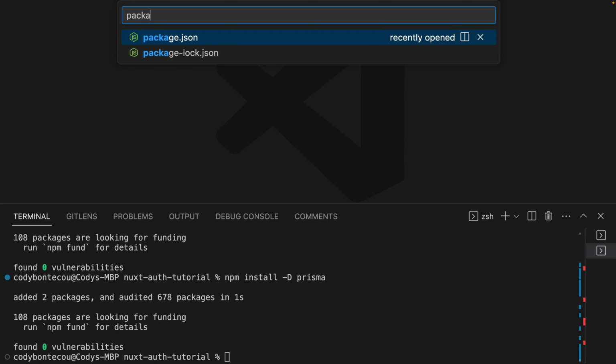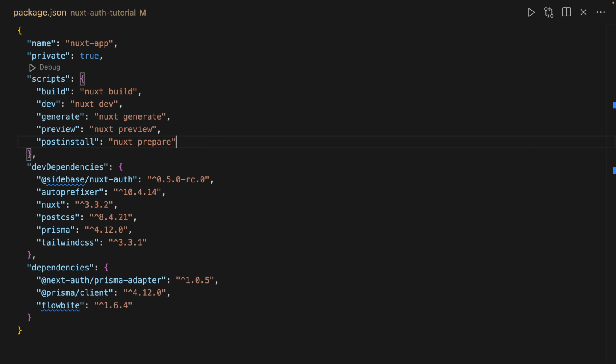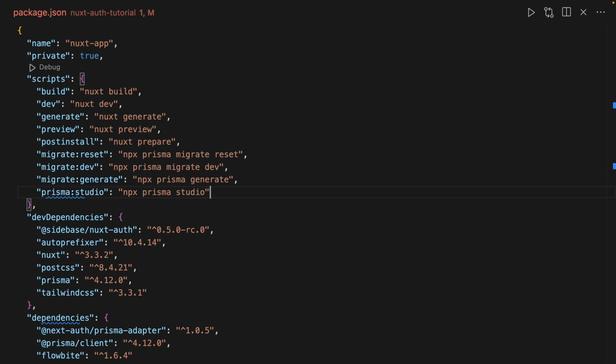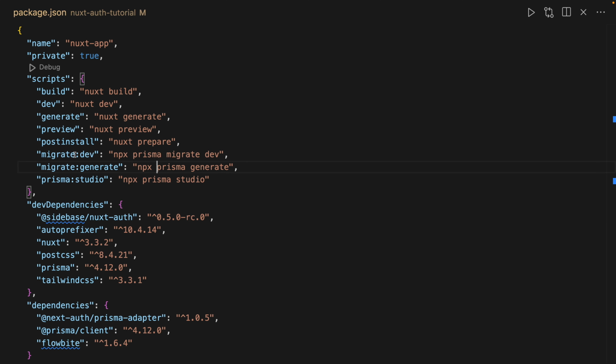Once we got that, we're going to go into our package.json, and I just want to update our scripts for ease of use. So for this case, we don't need the reset, but I'm going to use migrate dev. We can extend this with Prisma. So we got Prisma migrate dev, which is running Prisma's migrate dev command, and then we're also going to do a Prisma migrate generate, as well as Prisma Studio.